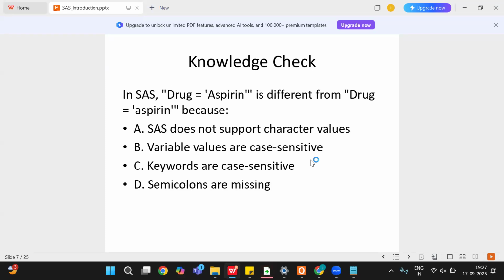So in SAS, the variable drug equal to aspirin is different from drug equal to aspirin with a capital D. Here they are using D capital, A capital, and here they are using A small letter. So read the options. SAS doesn't support character values. Variable values are case sensitive. Keywords are case sensitive. Semicolons are missing. If you know the answer, put it in the chat.